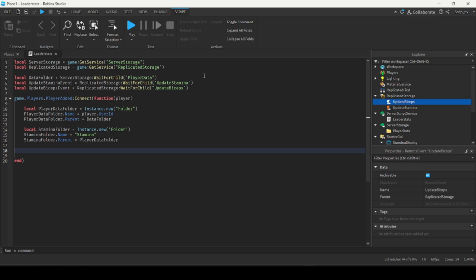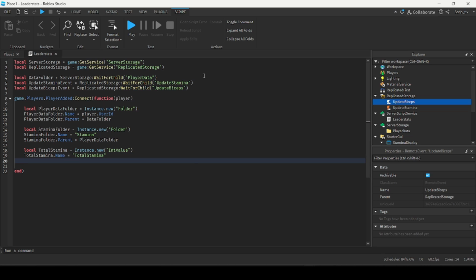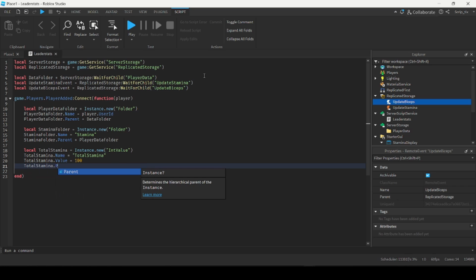Now inside that stamina folder, we're going to have two IntValues. The first one will represent the total amount of stamina that the player has, and the second one will be the amount of stamina that they have remaining. So we're going to do local totalStamina equals Instance.new IntValue. totalStamina.Name equals TotalStamina. totalStamina.Value equals 100, and then totalStamina.Parent equals staminaFolder.